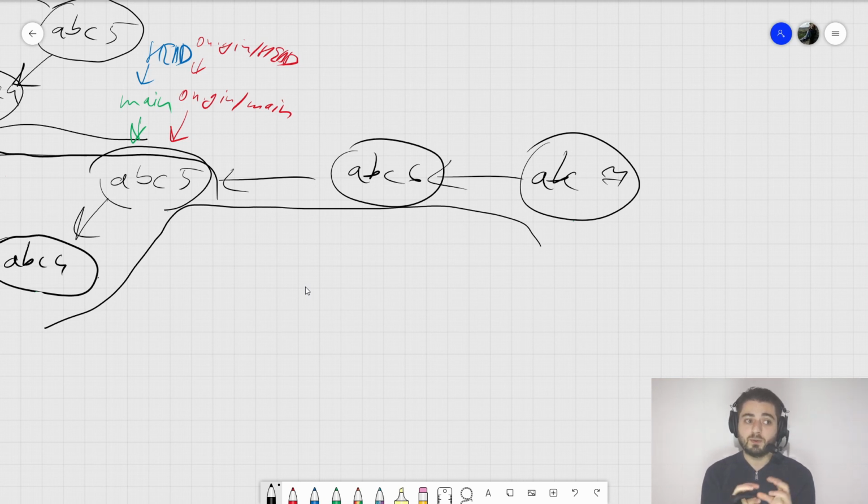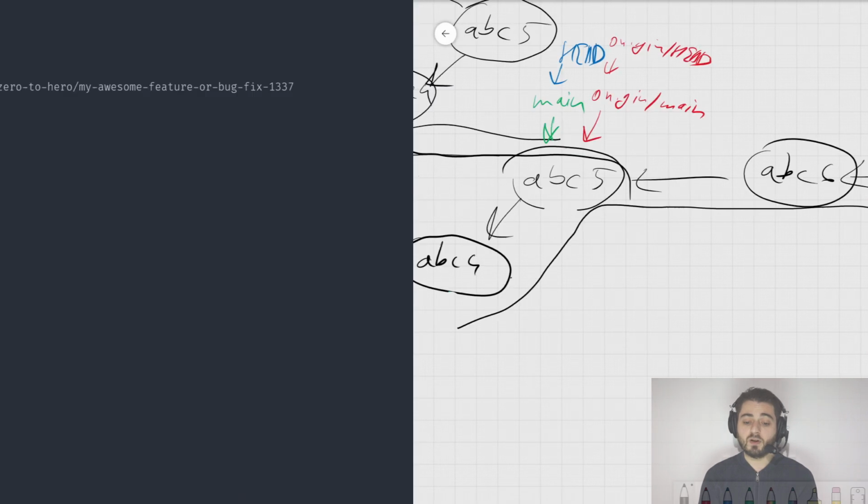Okay, so all of these commands are moving pointers around. And by the way, so far we have only discussed the commands that move the pointers forward. In the upcoming videos, and probably even in the next one, we're going to learn about how to move pointers backwards and thus rewrite history. All right, so let's go and play with git log a little bit.